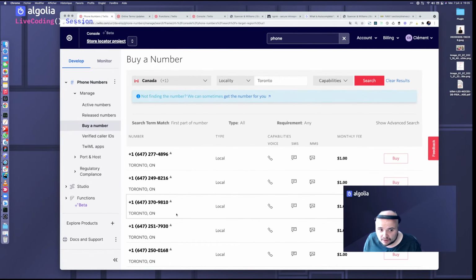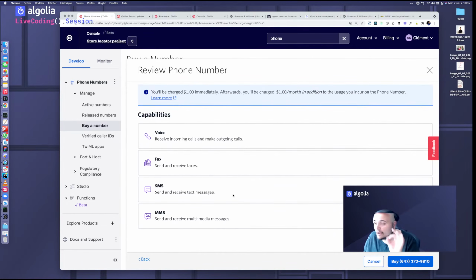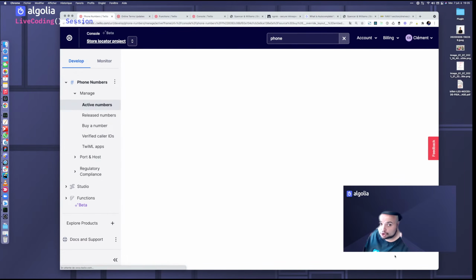Here there are plenty of phone numbers available in Toronto. I'm going to buy, let's say, this one, +1 647 370 98010. I click buy. It's fairly simple, super fast. I recap all the information. It's not free, okay? But when you create your account, you have something like $10 offered. And I'm hitting buy this. It takes 30 seconds. It's super fast.